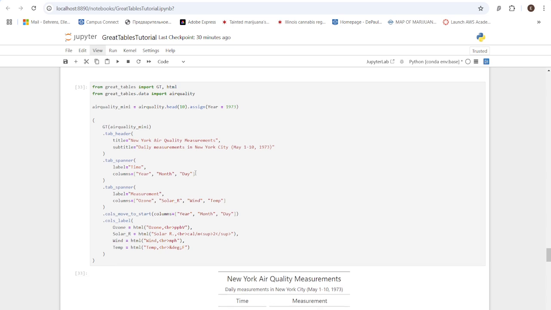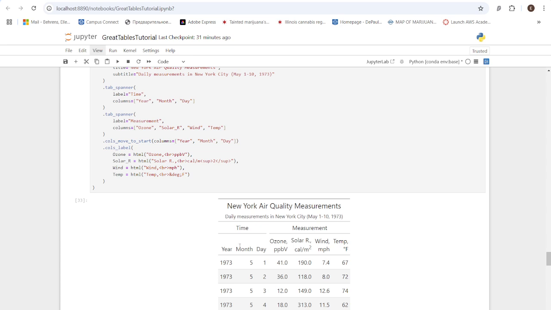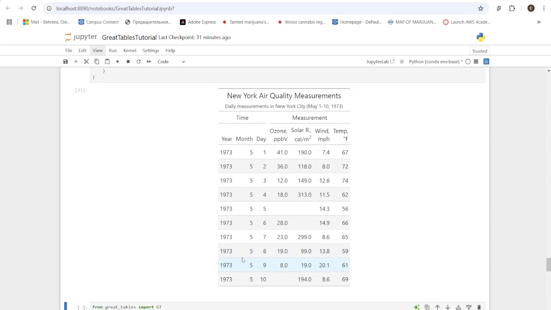Next, you see we have header, we have title, we have subtitle, then we have 2 spanners here. We have spanner time. Once again, here's how we set it. It spans over year, month, and day column. And then the second spanner is measurement that spans over 4 columns: ozone, solar, wind, and temperature. I already showed you how to set the units, but this block here will set the units for those 4 columns. And we're moving those columns to start.